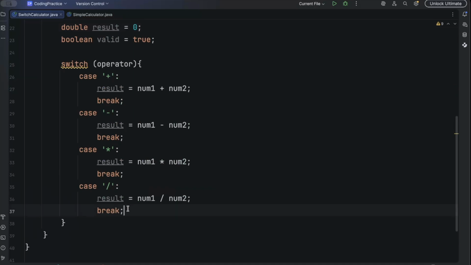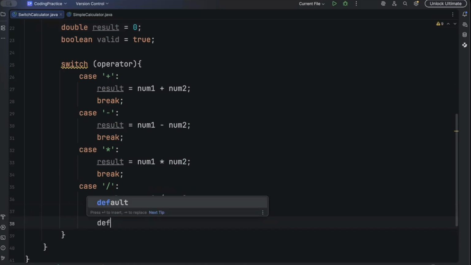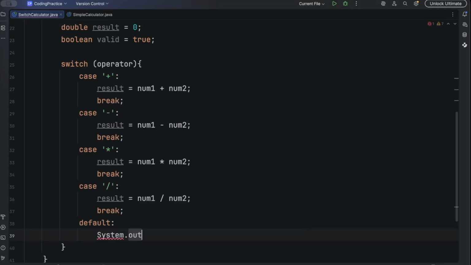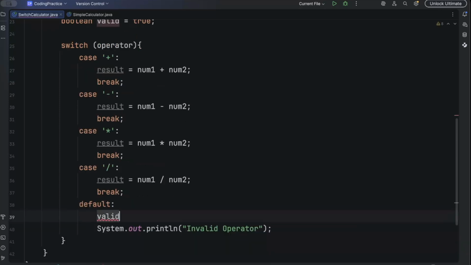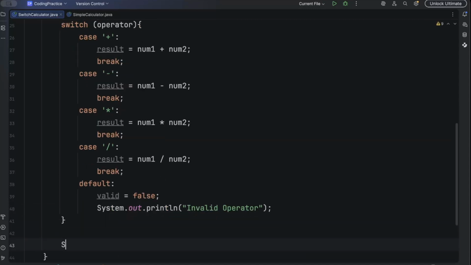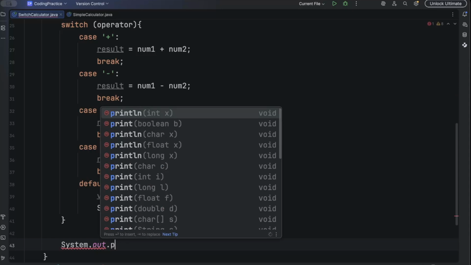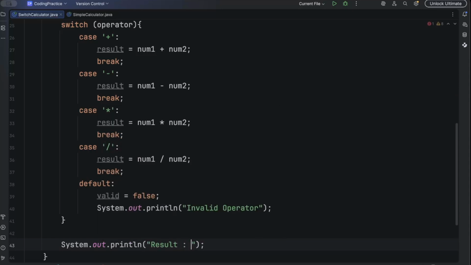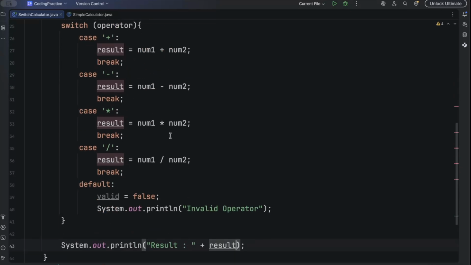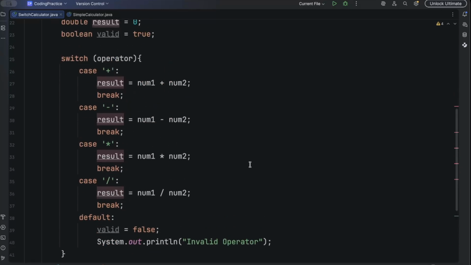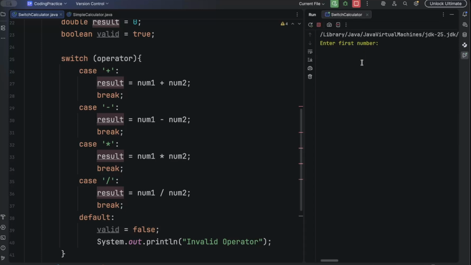So in this case the default becomes print invalid operator. Okay, and valid will be false, and after the switch statement ends, let's print the result here. Result equal to result. This is how we will do using a switch case here, and this looks more cleaner here, right? Yeah, so let's run this and quickly give some operators here.